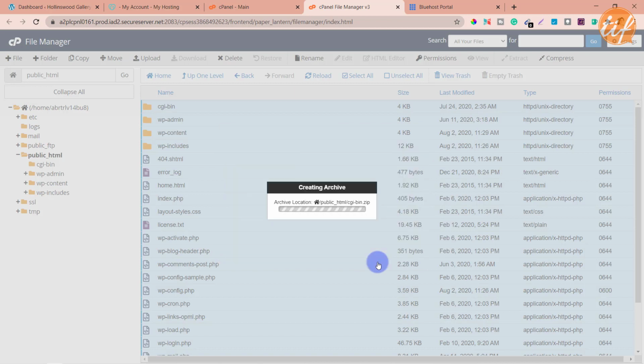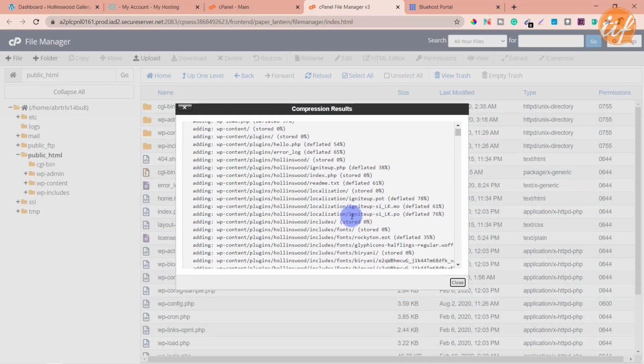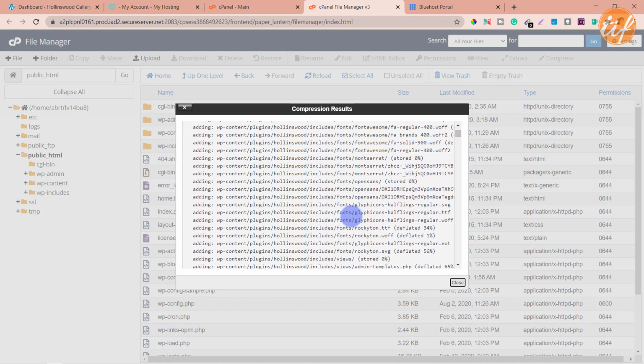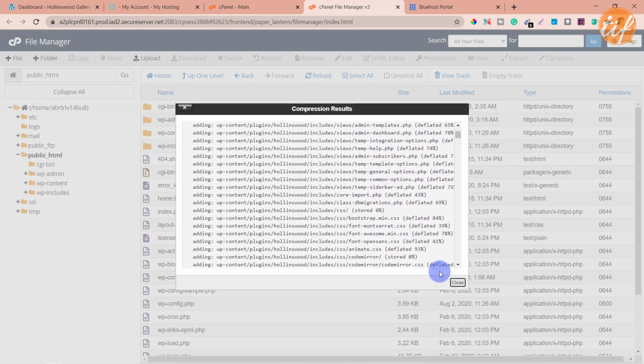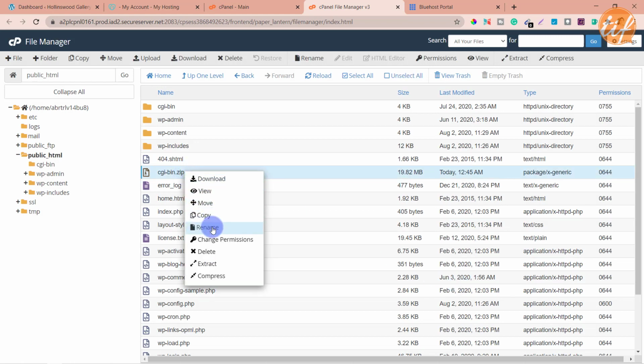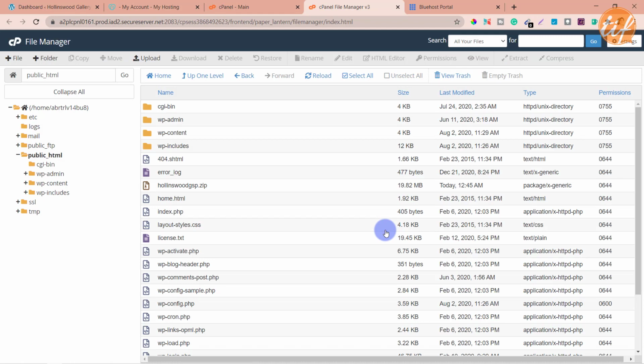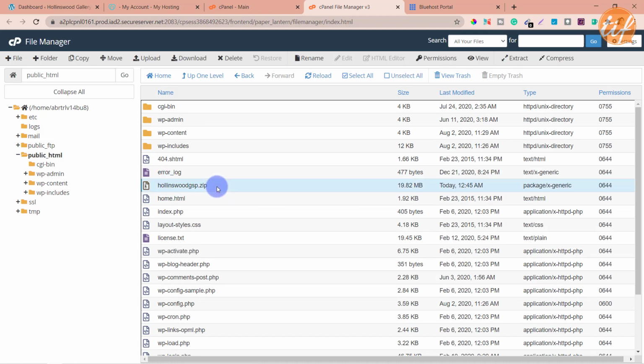It doesn't take a lot of time, but depending on your internet speed, it may take a little bit more. So you can see that the files are all compressed and put into this zipped folder. I'll click on Close, and this is my zip file. I'll right click on it and rename it to something more understandable or recognizable. So I'll put the name of this domain and click on Rename File. This is done.